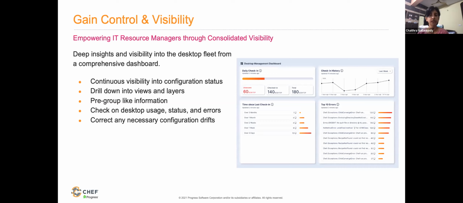You can further drill down and view device-specific attributes like client version, OS version, status of the client runs, the cookbooks that were deployed, etc. Right? And apart from this, you also have a compliance dashboard for checking the compliance posture of your fleet.